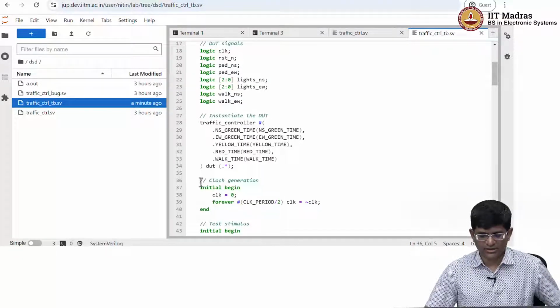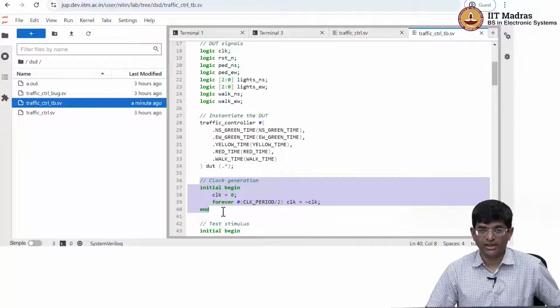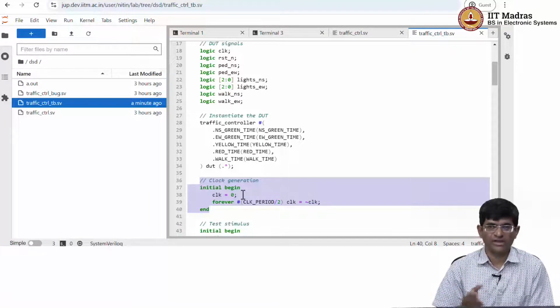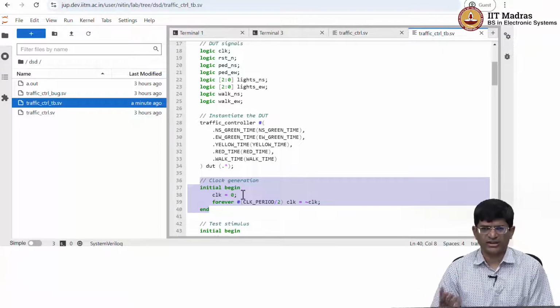Okay, clock generation, we already looked at how clock generation can be done for sequential circuits. We just do forever hash clock period by 2 clock equal to tilde clock. We start off with clock equal to 0, which means that we'll start off with a phase of 0, and then at clock period by 2 is when we have the first edge of the clock, which is fine. You could choose to make clock equal to 1 as your starting point so that your edges are aligned with multiples of clock period directly.